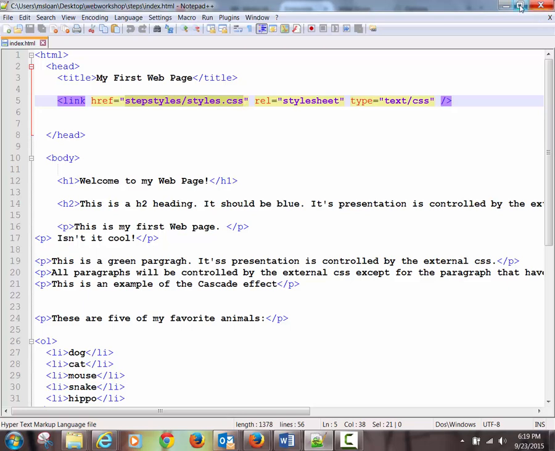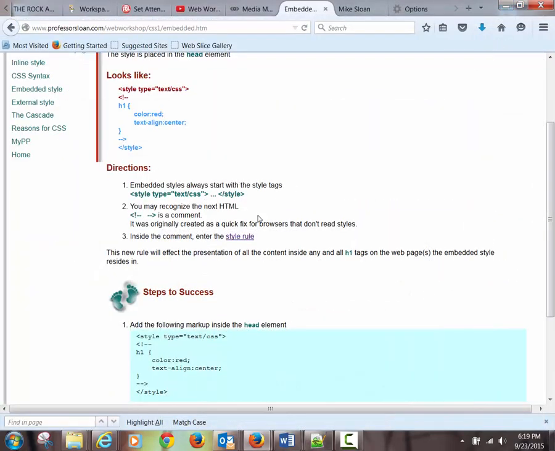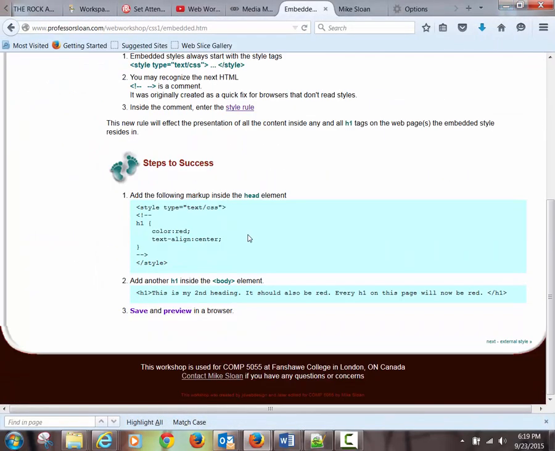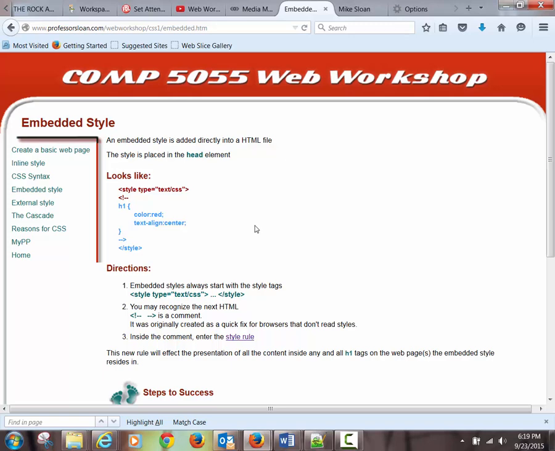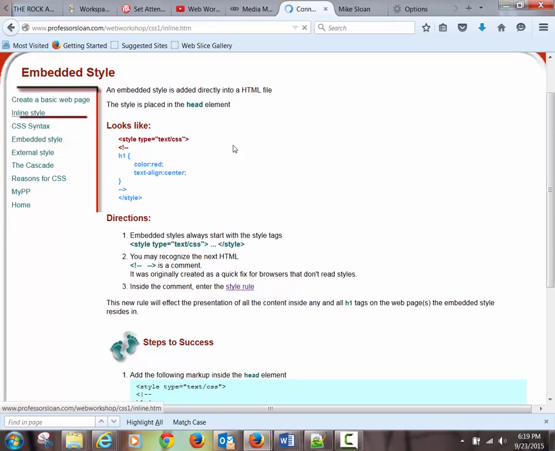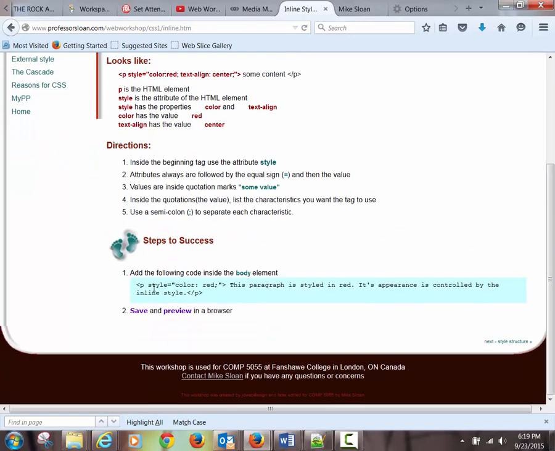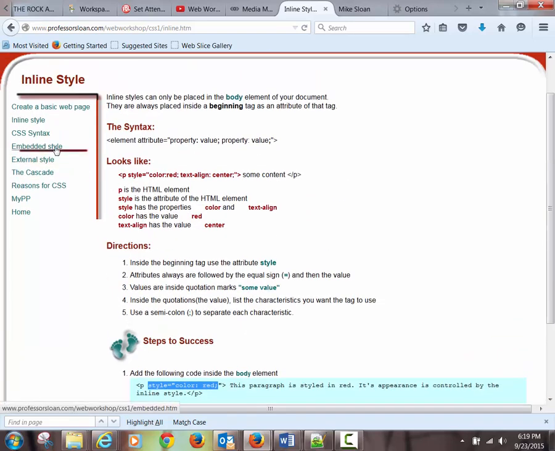Or H2, I think, but it doesn't matter which one. You can override it by putting that code in there. And then further to that, we learned that if you put it right in the code, in the body, into the HTML tag, you actually put the CSS syntax, like the property value. You have the attribute and then the property and the value. That will override the embedded and the external.